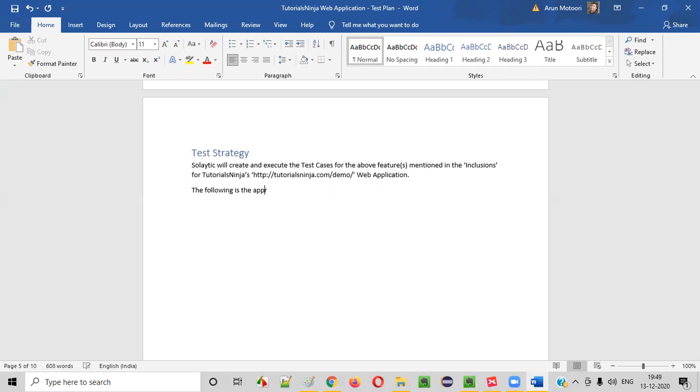The following is the approach we follow. We will follow this for this project. The following is the approach we are going to follow for this project.